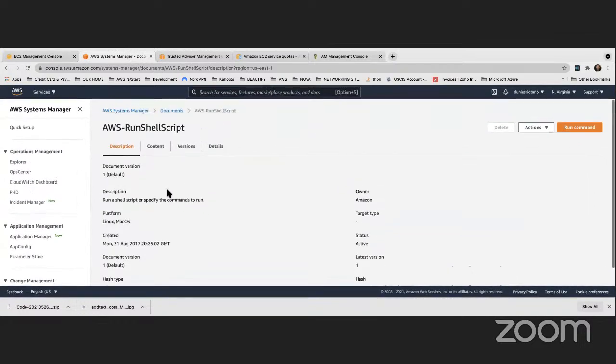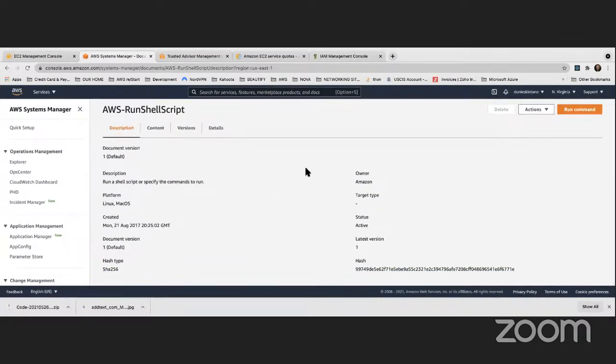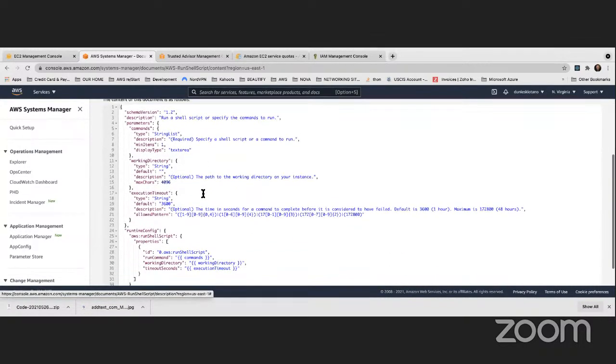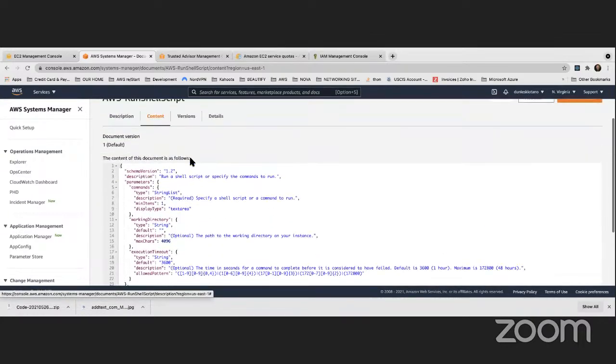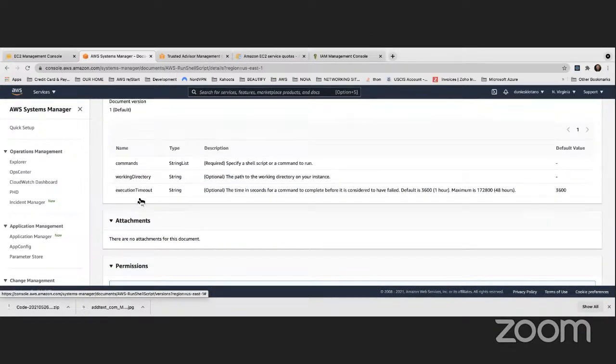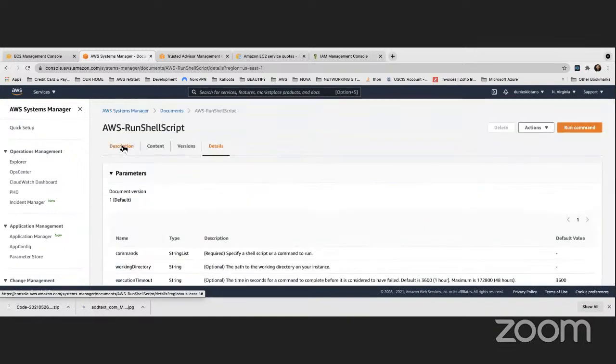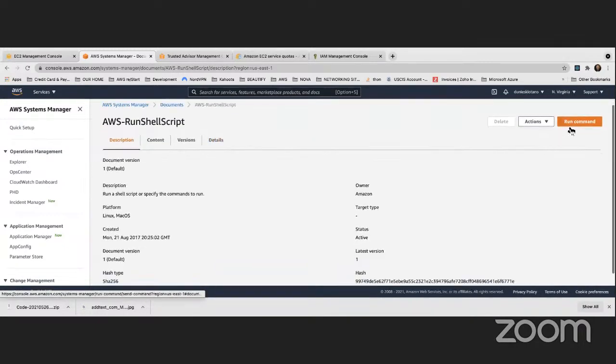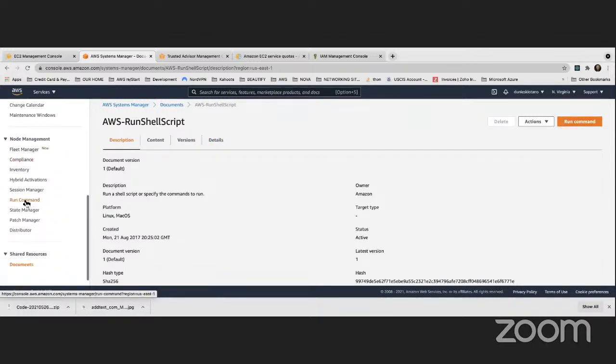Now we continue here. Perfect. So this is just the information, the description of that. We can see the content. It's gonna run all this on your EC2 instances: the version, the details, the commands, working directory, things that we're not interested in now. We're interested in running the command. Now, documents work with the run command feature of Systems Manager as well, so you can do it several ways. You can do it from here. You can do it for documents. It's going to end up in the same place, right?